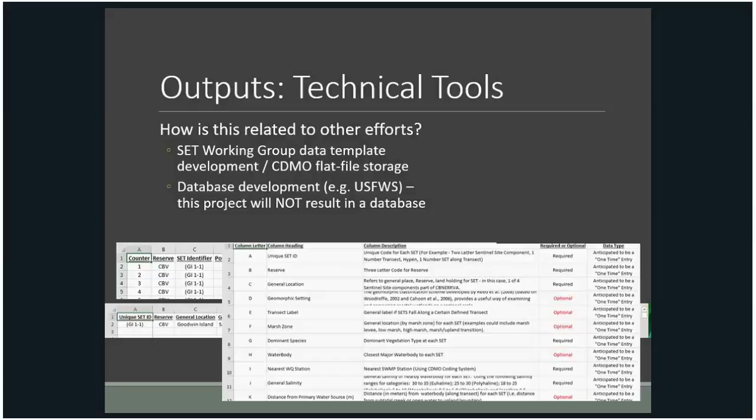We do hope that it will help because, like I said, we'll be wrangling this data into some kind of standardized format that'll be a little bit easier to deal with when decisions are made at the system-wide level.